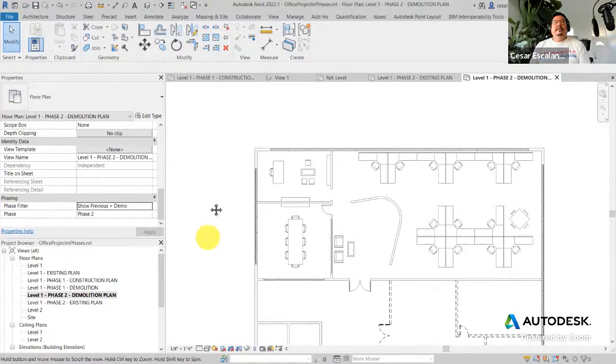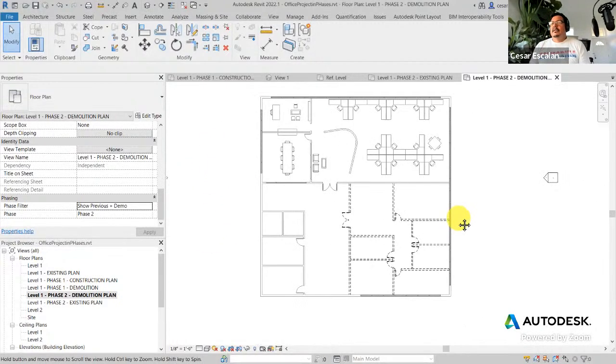Is this making sense, guys? I think the key here is to be able to apply the appropriate phase and the appropriate filter in every view. And let's just keep in mind the statuses of the objects. Are these objects existing? Are they new? Are they going to appear and disappear in certain views?